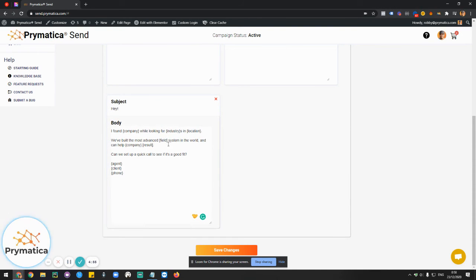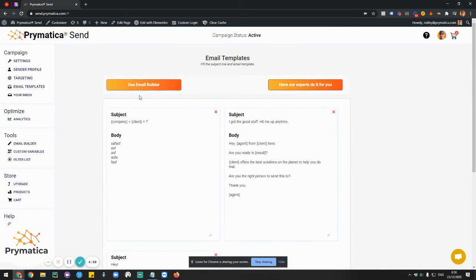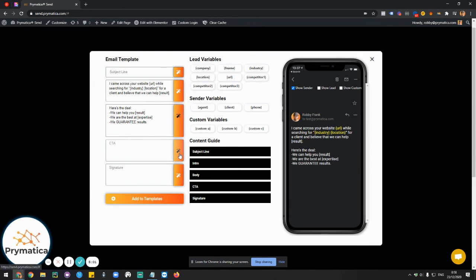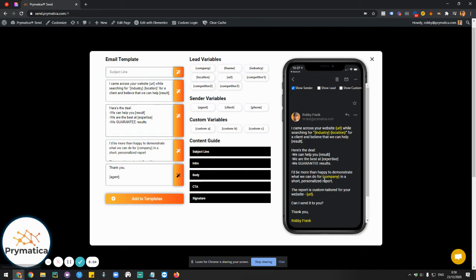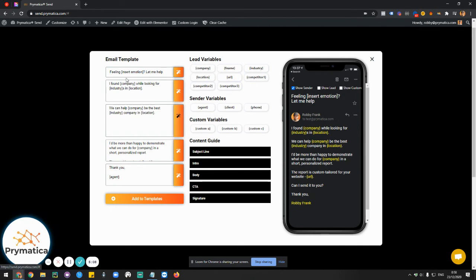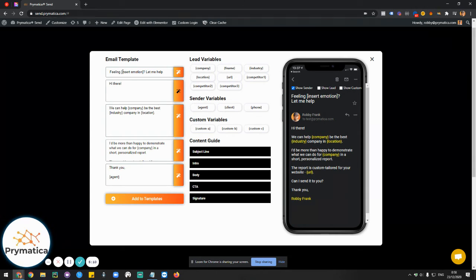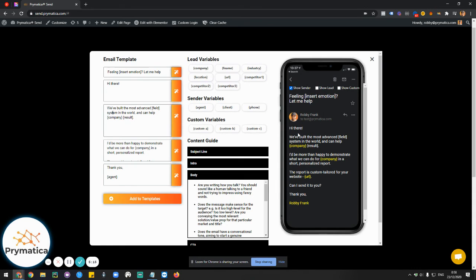Now, one last thing, if you want to make sure that your emails are built correctly and that the variables are used properly, always keep in mind that when you're using a variable, it will show you the variable in yellow. If it's not yellow, it's not a real variable. So for example, when we show here feeling and then insert emotion, that's not a variable. Or here where we're showing you we've built the most advanced field system in the world and we can help company result. Company is yellow, so that's a variable. That's the random lead variable based on the lead we're sending the email to.